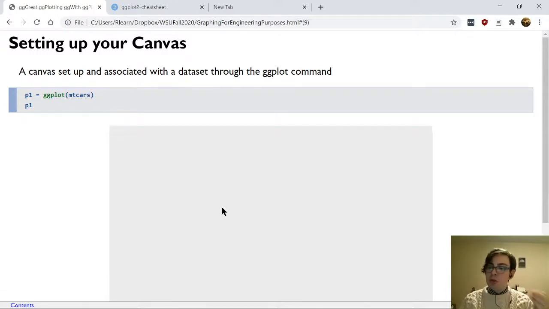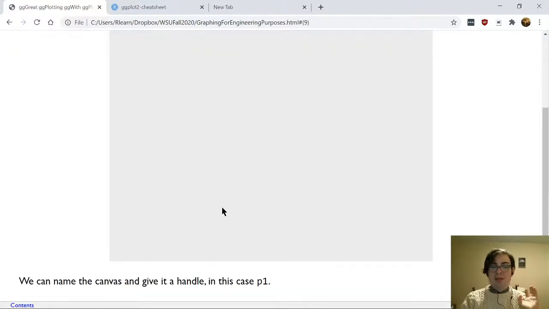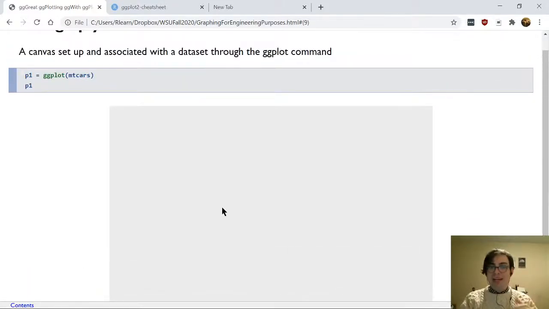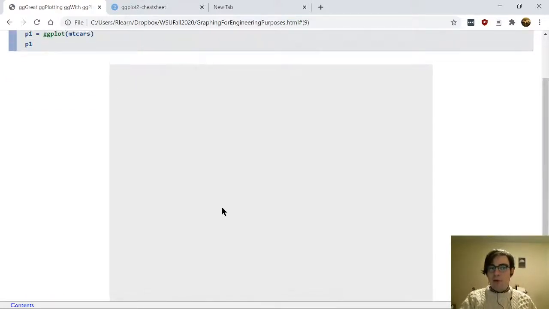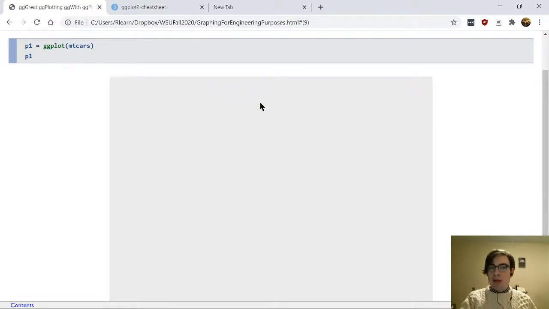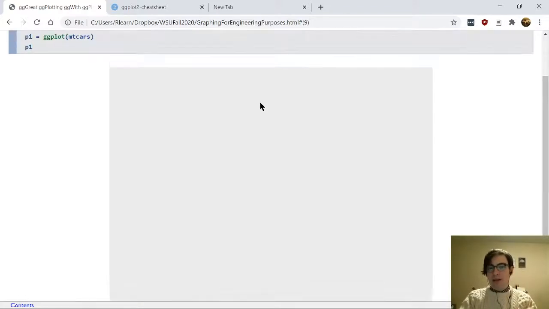So every time you want to do something to plot1, like save it or delete it or add a new layer to it or make it bigger or smaller, you just talk about that handle, plot1. We call plot1 the figure handle, like in MATLAB. And so we see here, once you look at that canvas after we've associated it with the mtcars data set, this is the picture of the plot at this point. It is literally just a blank canvas, right?